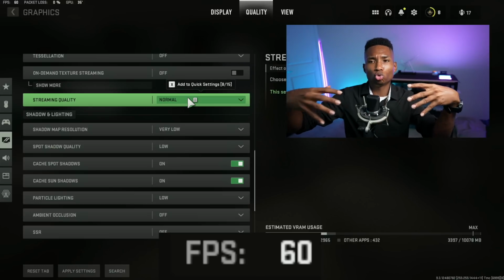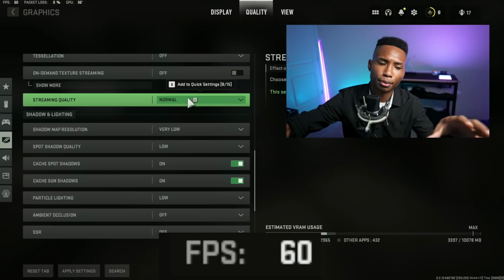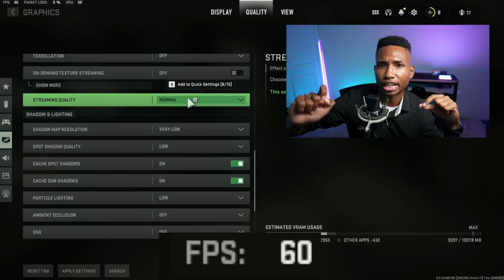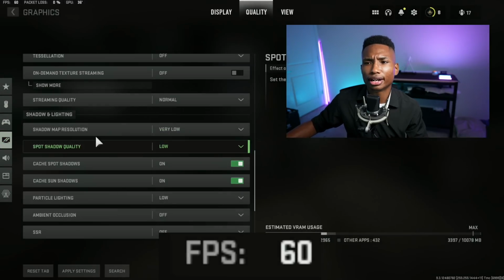Normal means that you will be able to see a farther range. Low means that you will be able to see a shorter range but higher FPS. So it's personal preference with this one. Usually people keep it on normal.